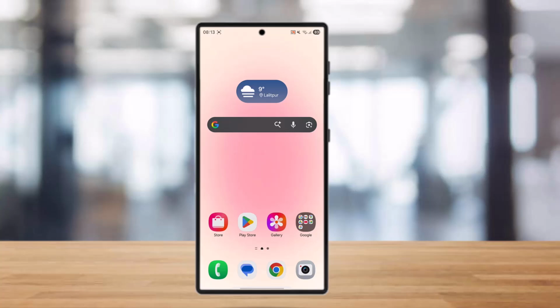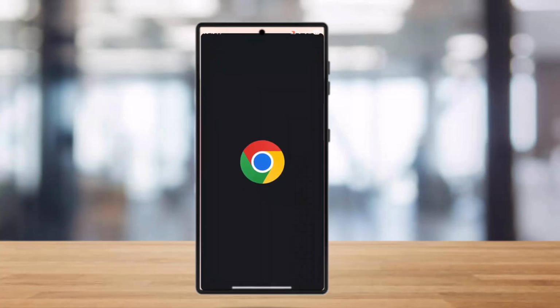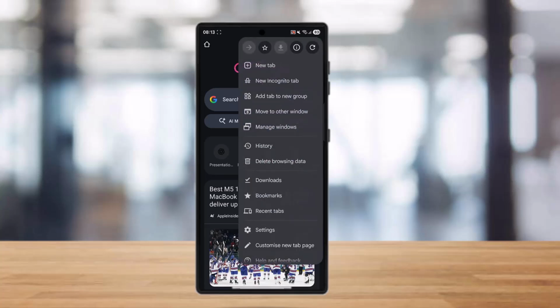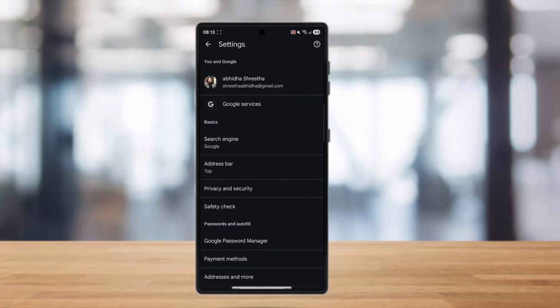So if you want to simply disable your Chrome notifications, then all you've got to do is go to your Google Chrome. Once you're in Google Chrome, you need to go to the three dots on the top right-hand corner and tap on settings.